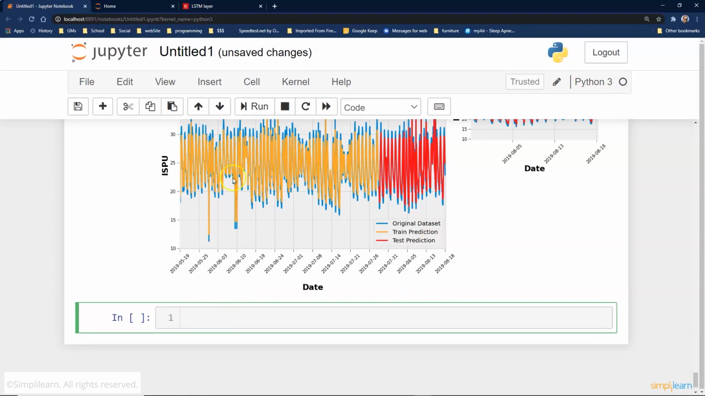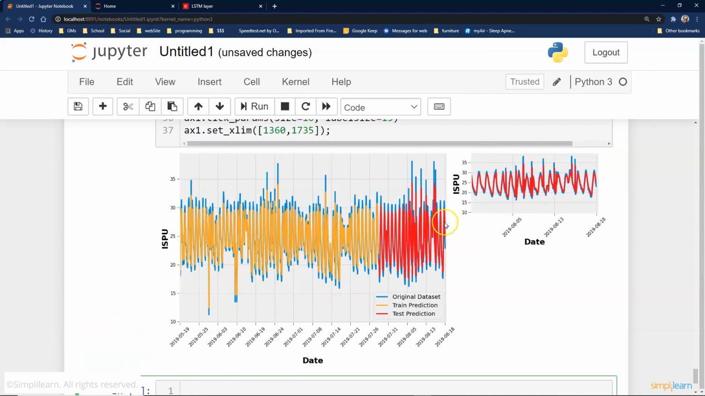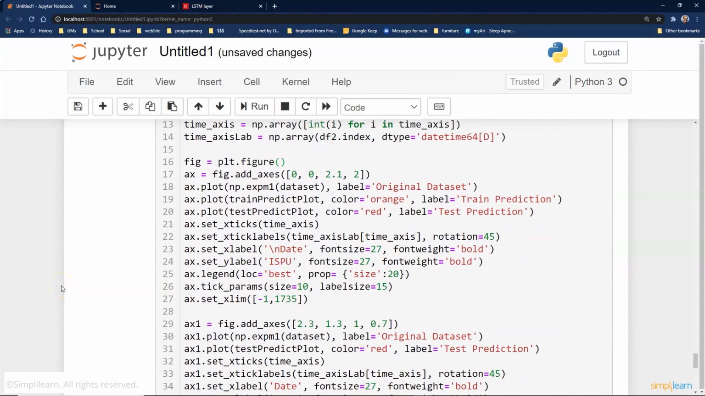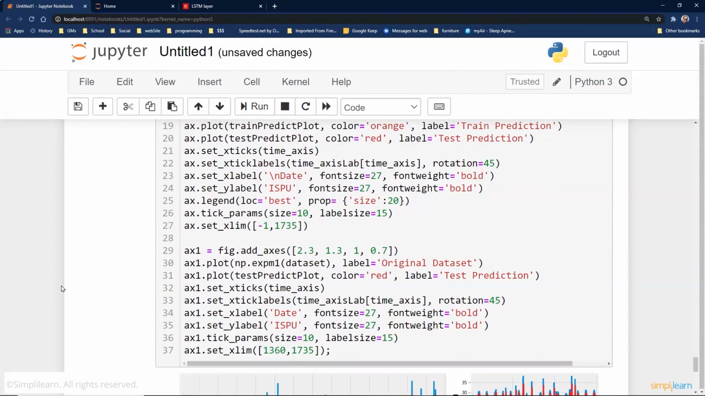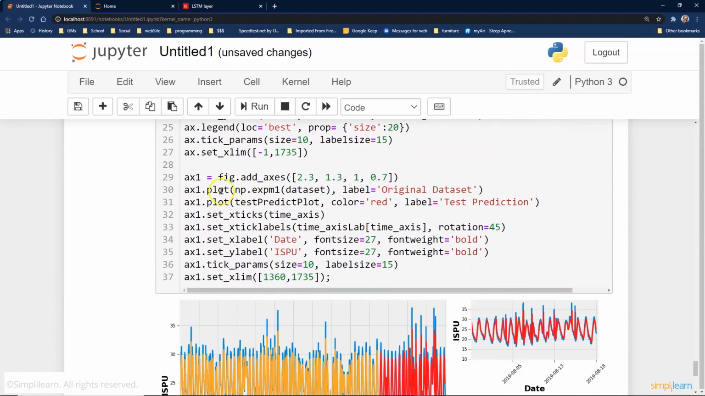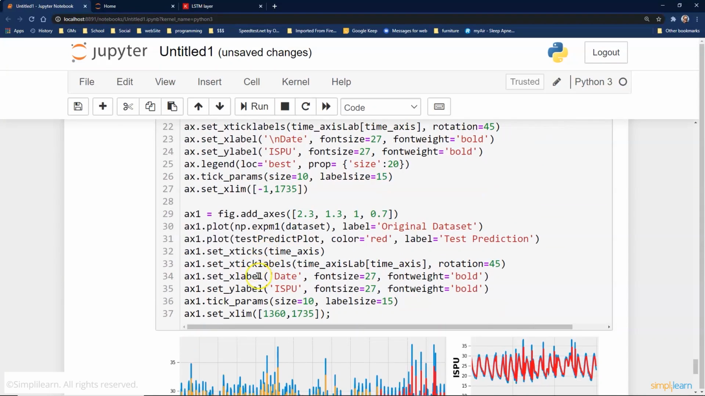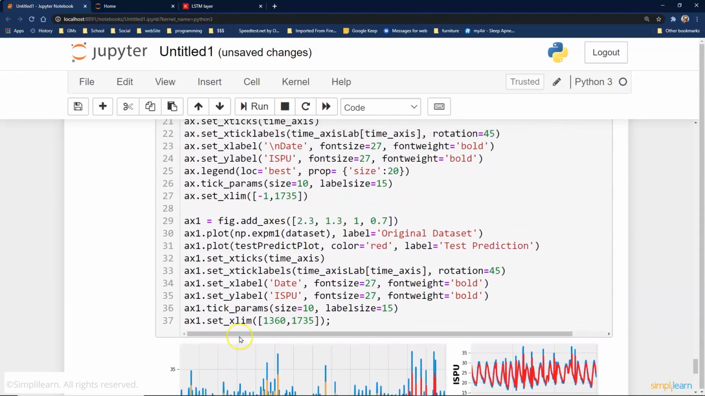We have on here our main plot. We have two different plots going on here. The ISPU going up and the data, and the ISPU here with all these different settings on it. And so when we look at this, we have our ax, that's the main plot, and we have our ax1, which is the secondary plot over here.